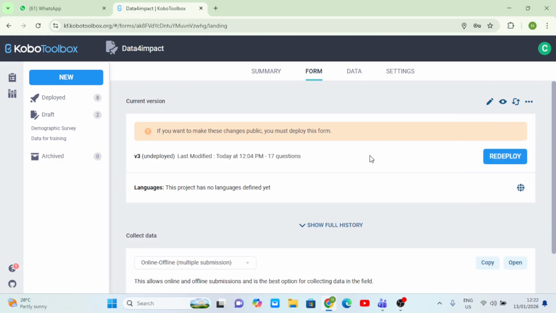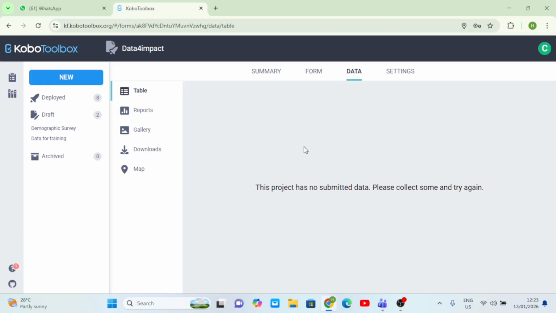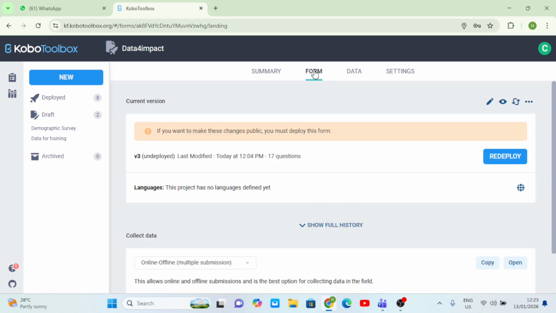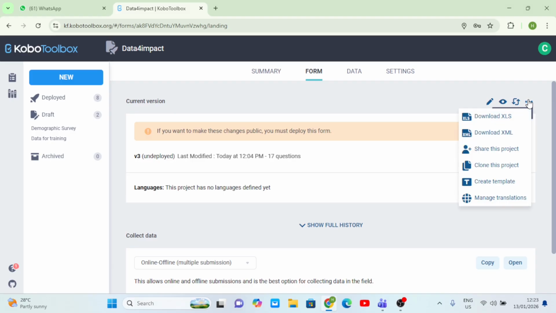See what I'm going to do here. Remember that I told you that data has not started coming in. We are not in a haste to start bringing data. We will start bringing data when the time comes. We are still building our form and learning the system. Now, if I come to my form here, to these 3 dots, and I click, it tells me download XLS, download XML, share this project, clone this project, and create templates. Please follow me carefully. Now, I can actually download this form. I will now click download.